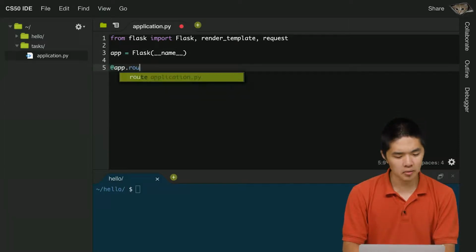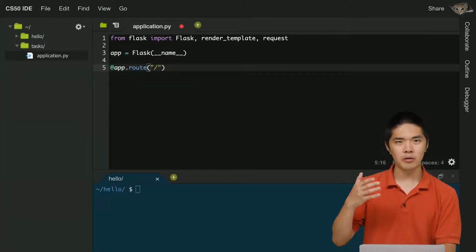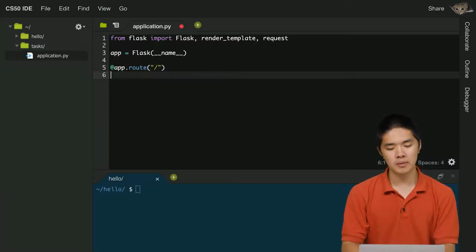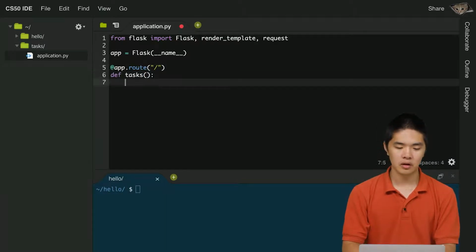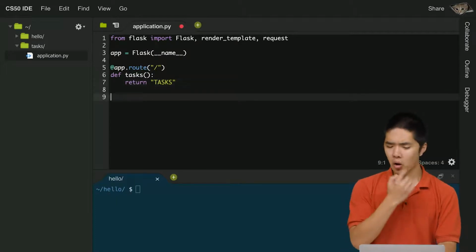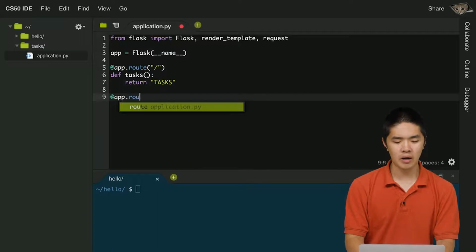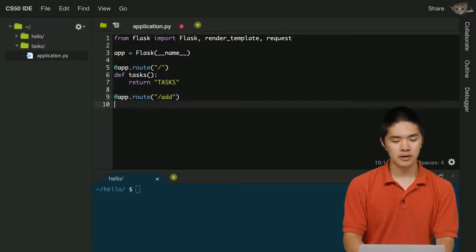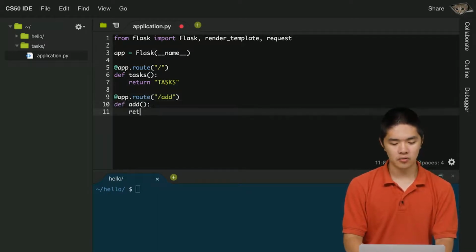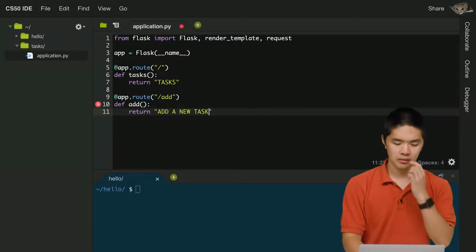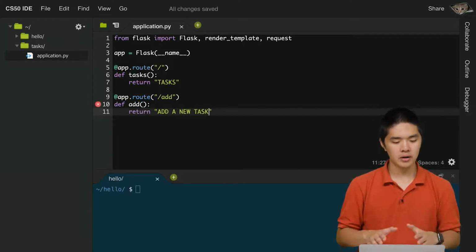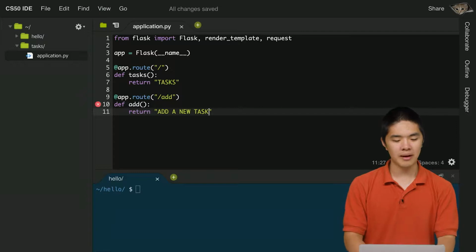And now let me add a couple of routes. I'll add a default route, just /, which is going to show me all of my tasks. For now, I'll just return "tasks", but I'll come back to that. And I also want a route that lets me add a new task, for example. So app.route, we'll call it /add, that lets me add a new task. Return "add a new task". So far it doesn't actually work, but I just want to give this a test to see how this might work.